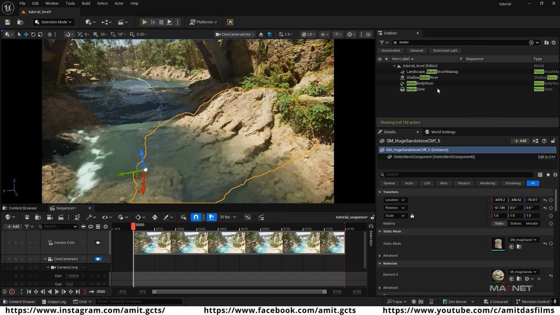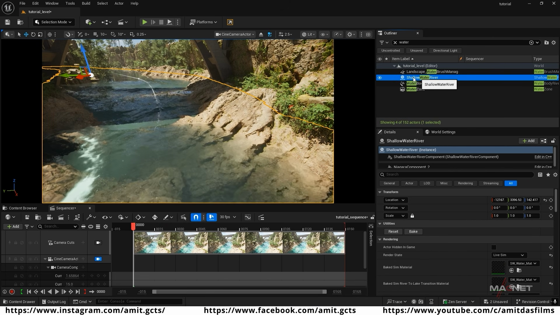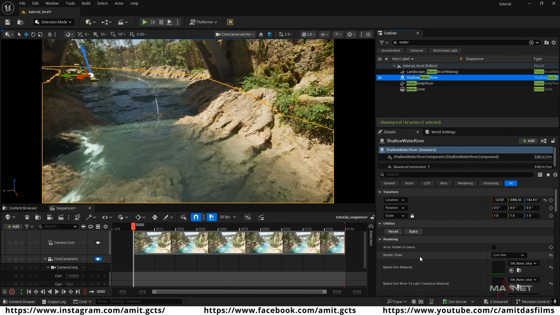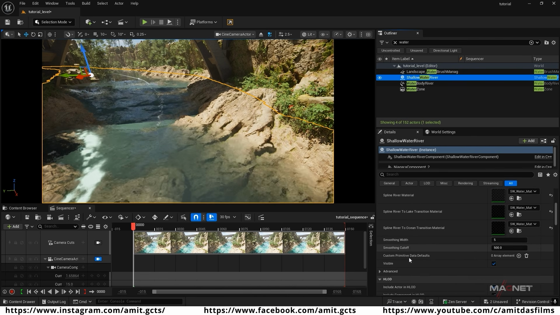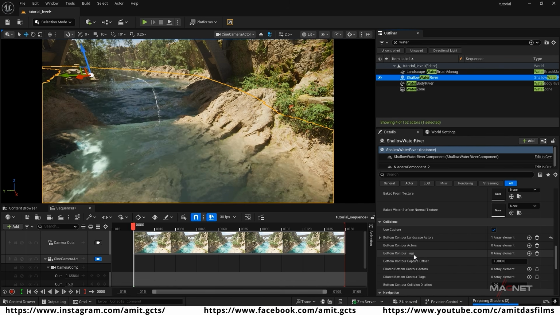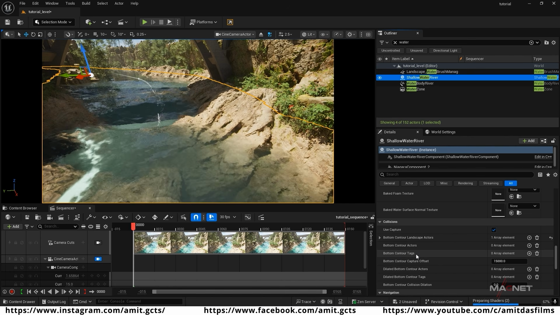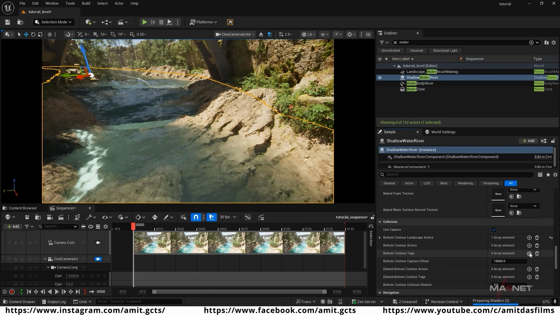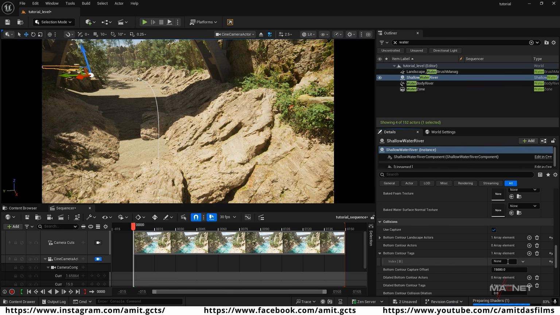First we're going to select the shallow water river body here, and then go down to its details panel. Under this collisions tab, you can find this option called bottom contour tag. So we're going to put a tag on it. We go to this plus switch here and name the tag. We're going to name it rock.